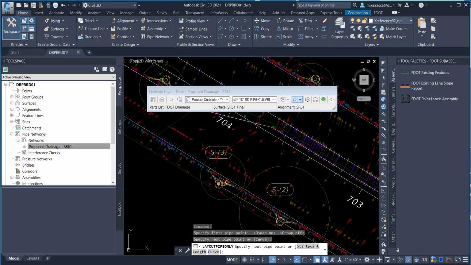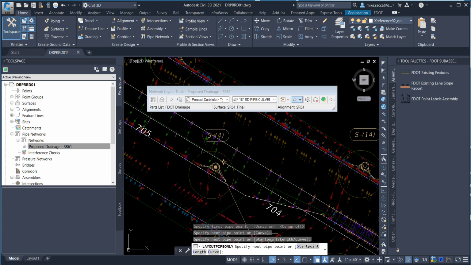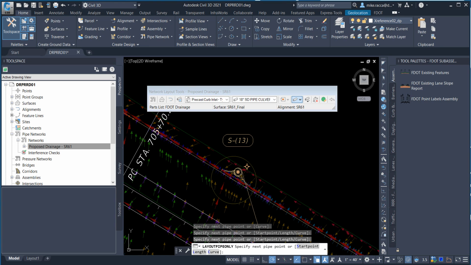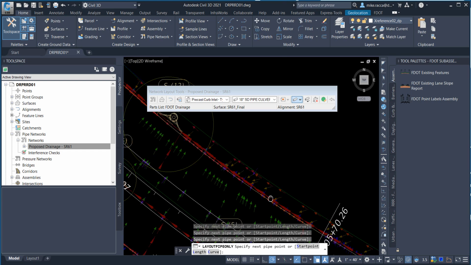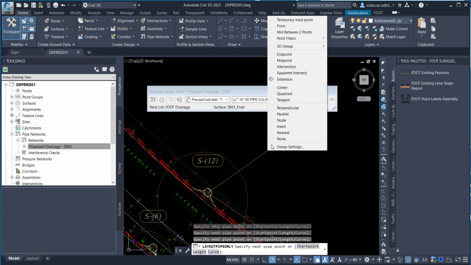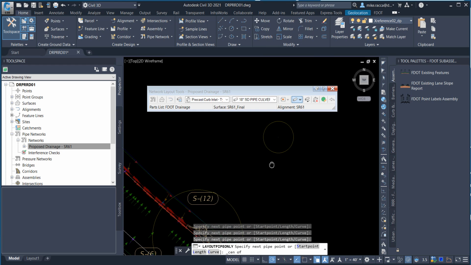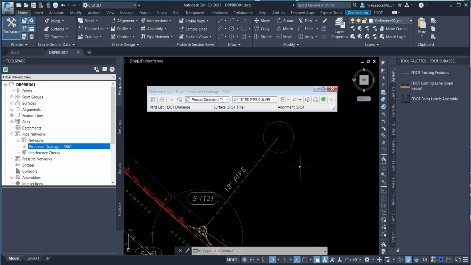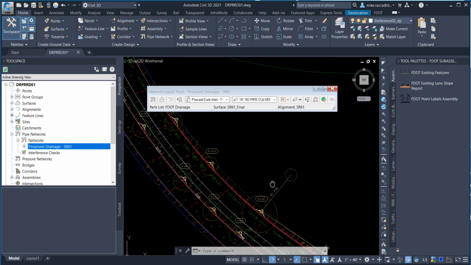Select S3. Select S4. Select S13. Select S12. And do a shift right-click on your keyboard to choose Center Snap and choose the pond area. Right-click on your mouse and choose Enter to end the Place Pipes command. Notice that the pipe label displays between structures and the proposed pond area.